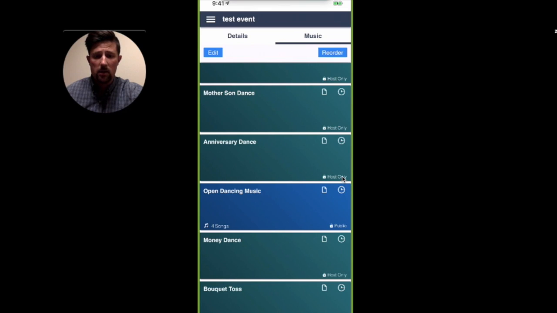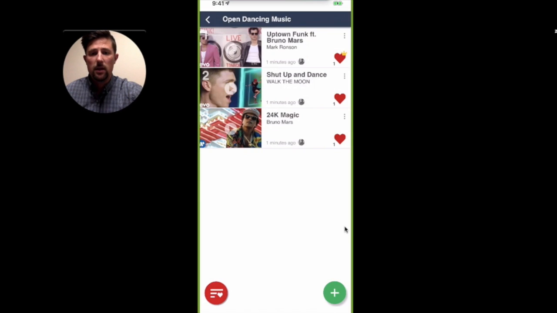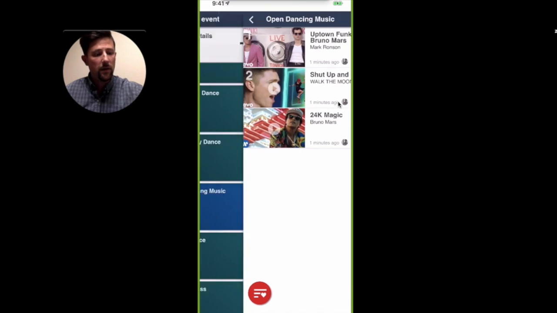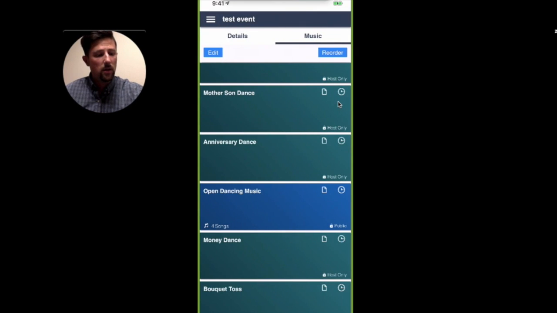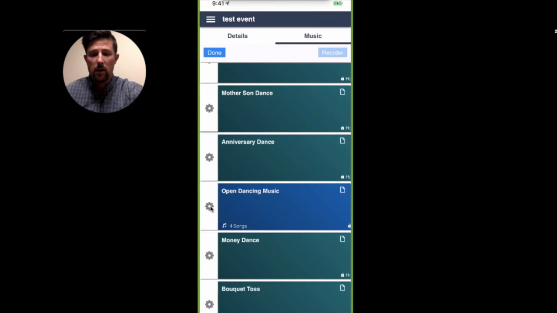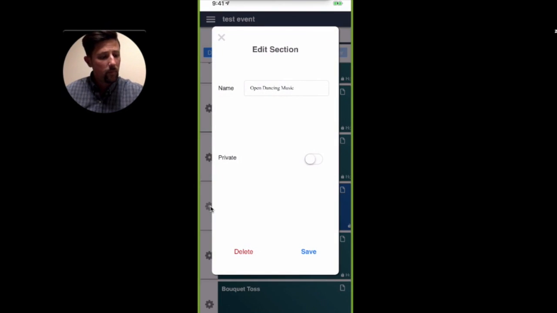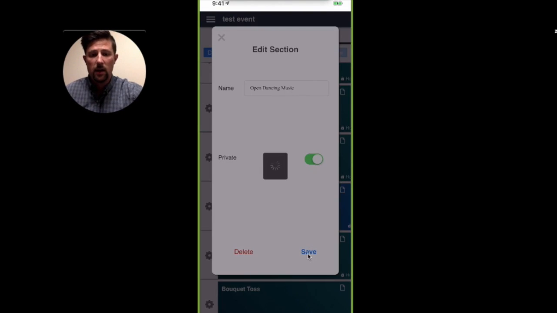You can see where it says host only on some of these boxes, but for open dancing, you can see where it says public. So you can open that up, and then they would be able to add songs to this playlist. They can like a song. The more likes it gets, the higher it moves to the top. If you do not want that, you can simply go in here and on the gear icon, you would switch this over to private, and then hit save.